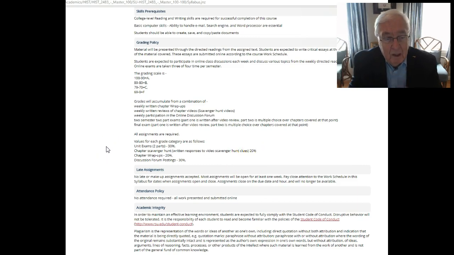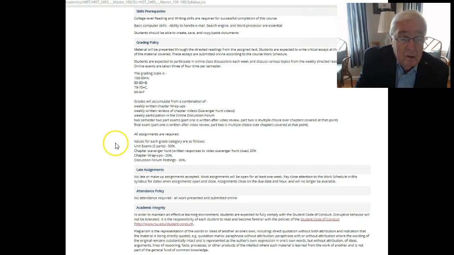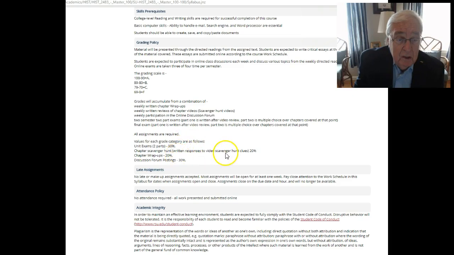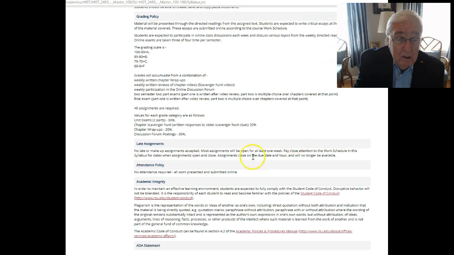The value breakdown is as such. All the exams added together, the two parts, written and multiple choice, add up to 30% of the overall final grade. The scavenger hunt, the videos that I'm talking about, for all the course will come up to 20% of the final grade. The chapter write-ups are also 20% of the entire final grade. And the discussion forum that I mentioned before, all the postings, your primary and your secondary postings, will all add up to 30% of your final grade.